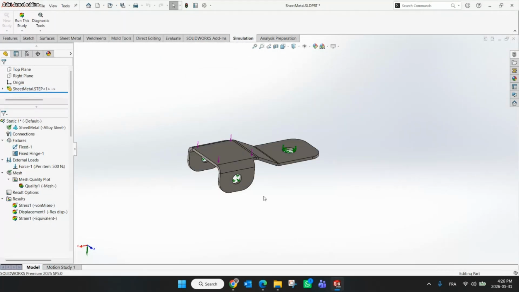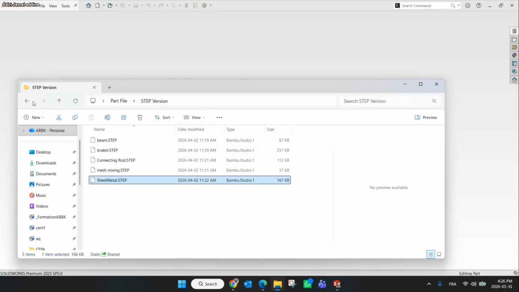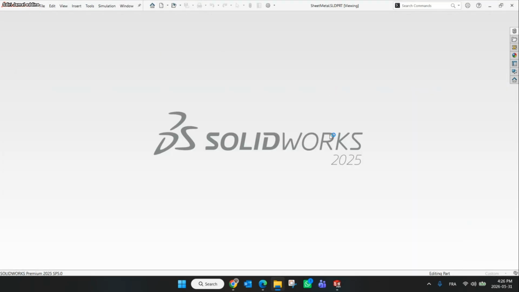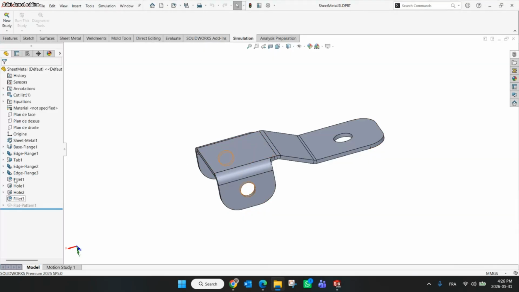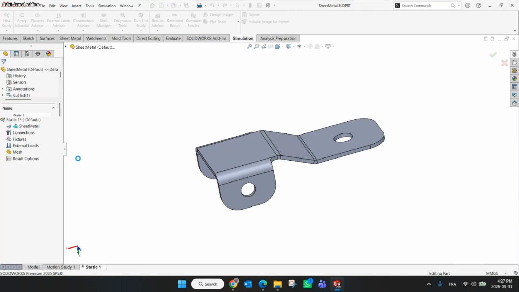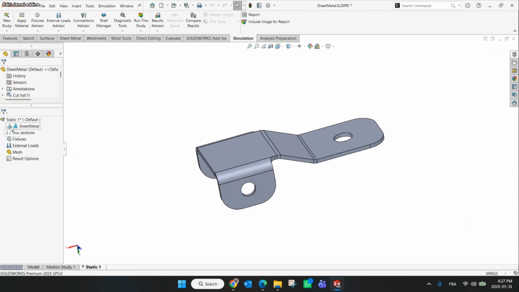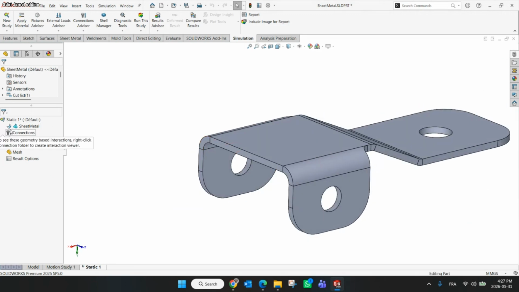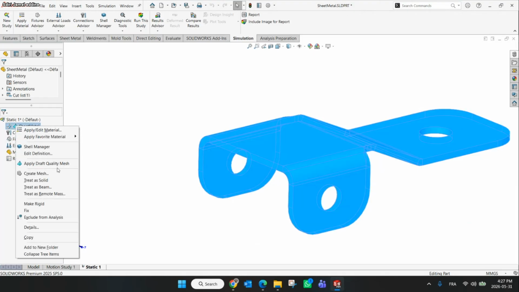So I'm going to erase this and open the correct file where there are the sheet metal properties, as you can see here. Now, when I create a static simulation, you can notice the icon has changed. It's treating my body as a sheet metal. It's not treated as a solid body, because when I click here, I have the option treat as a solid, treat as a beam.